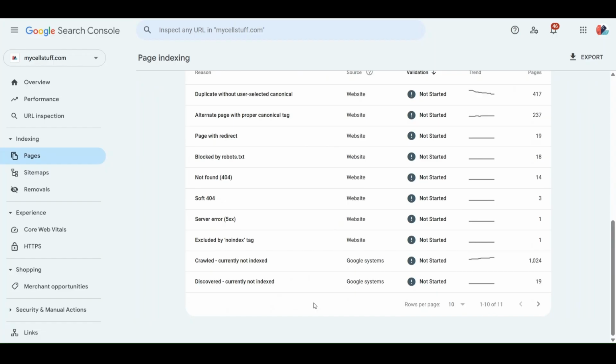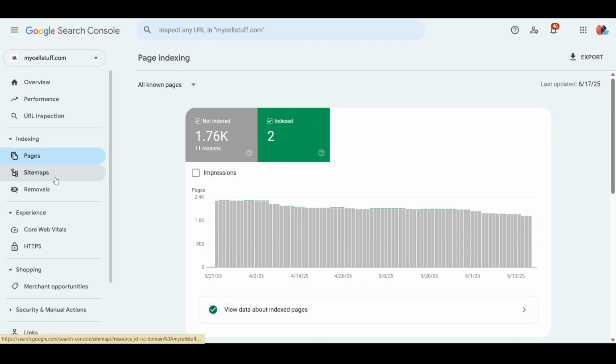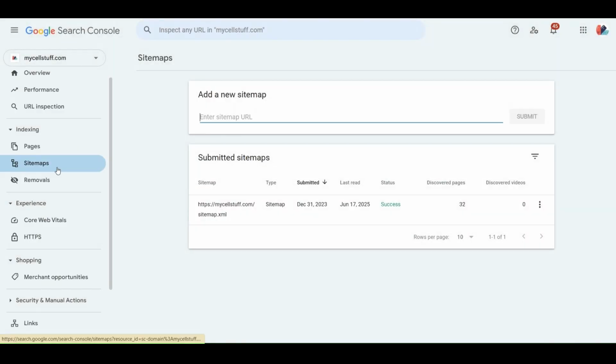Next, we have this sitemaps option. This is where you submit your sitemap. It is basically a file that tells Google where all your pages are. So submitting this helps Google in crawling and indexing your site faster.